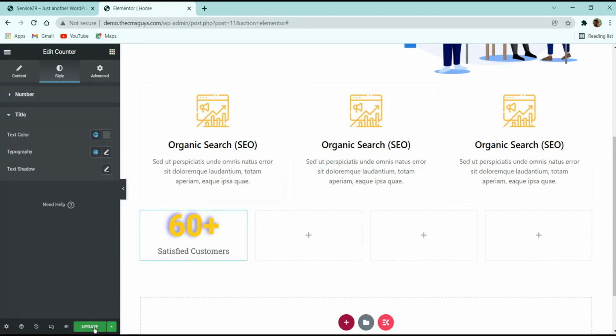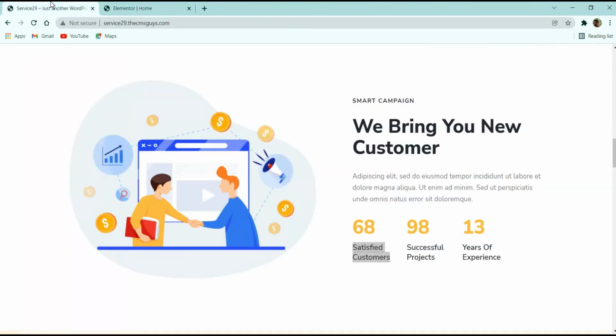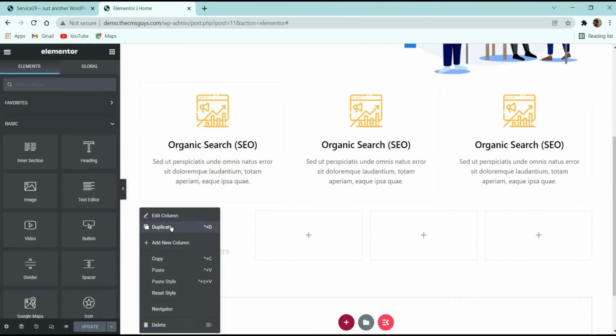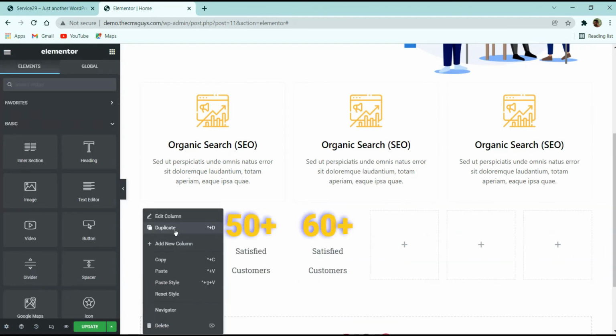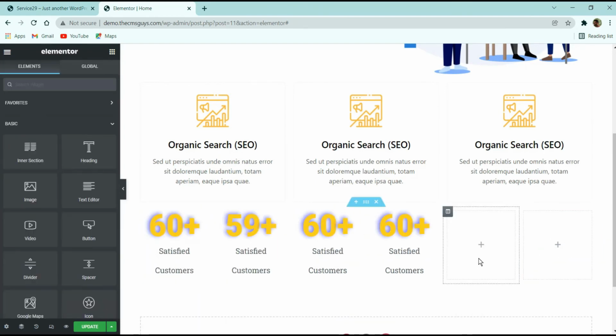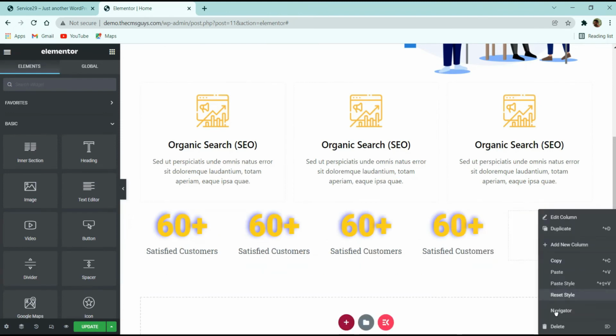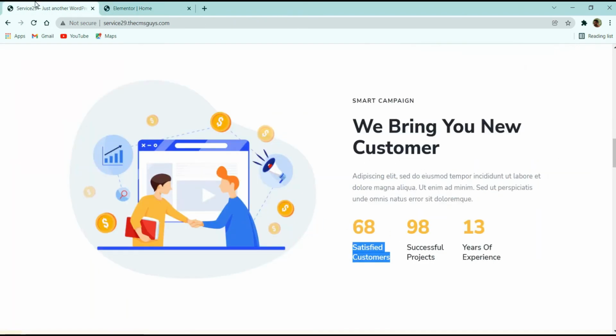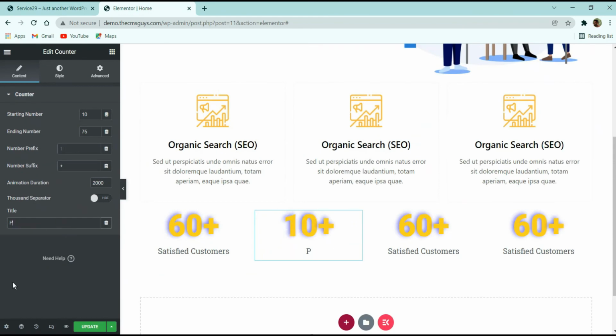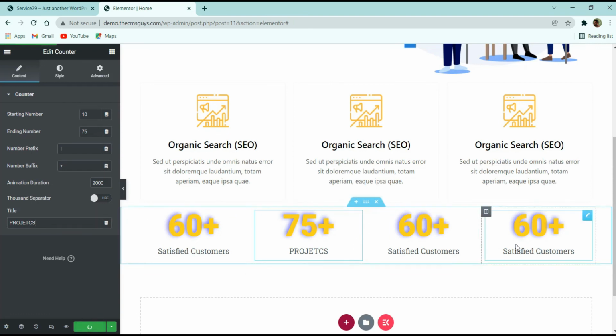With this we have understood the features of this counter value. Then I can duplicate it 4 times, and once you duplicate it 4 times, you will get 4 counter values. The only thing you have to change is the number, like 75 plus, and whatever title, such as successful projects, or if you want only projects, you can type it like this, 75 plus projects. In the same way you can create these counter values.